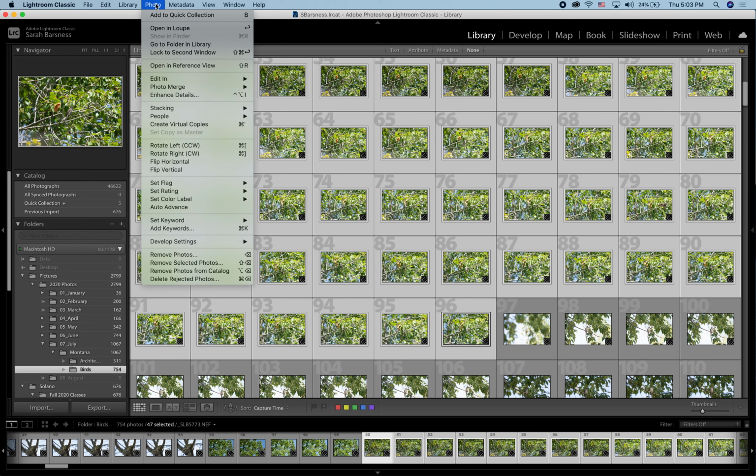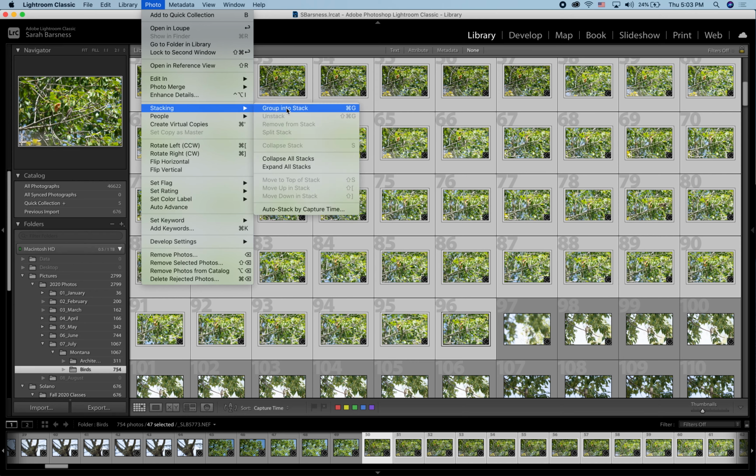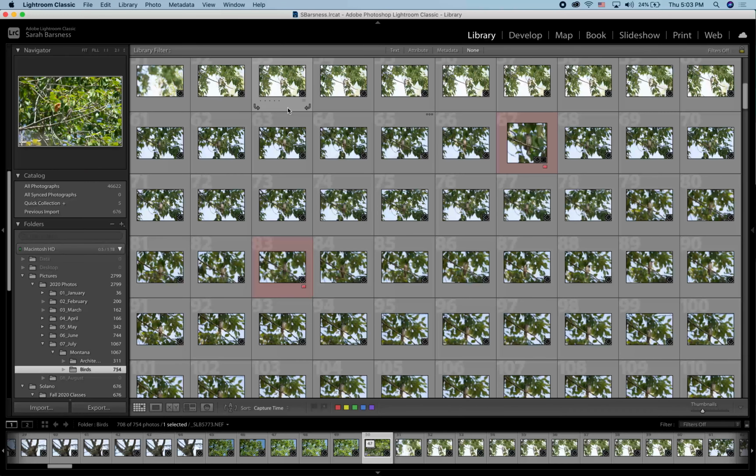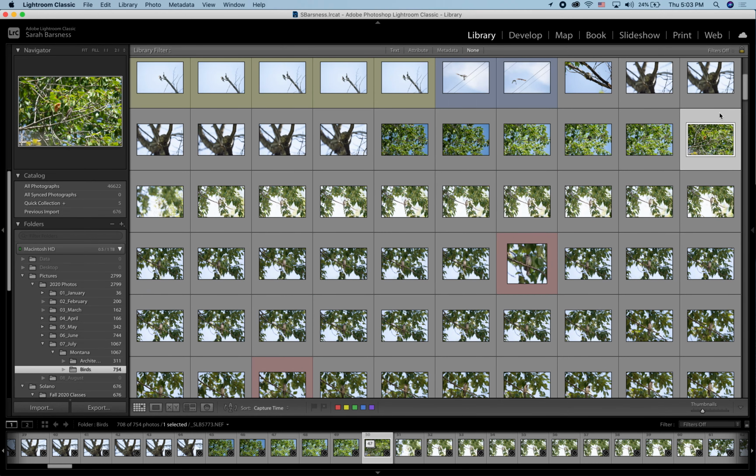You can just come up here into photo and go to stacking. Group into stack is Command G, not G, but Command G. And you can auto stack by capture time. I'm not going to go there right now. Let's just go ahead and group this into the stack. And you can see that all of those images, where did those go? Oh, there they are. They're still selected.